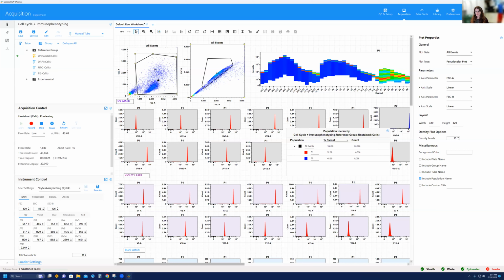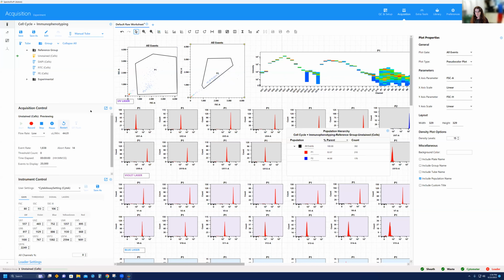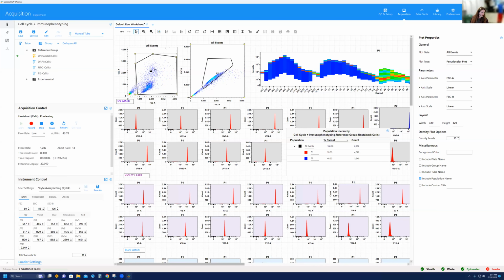But what I want to do now is make sure that I'm fine tuning that forward scatter and bring it down a little bit more, maybe to about 80. I'm going to restart. And then you can see we have our nice PBMC population, okay? I still have plenty of samples, so I know we're good there. I can still keep it running and adjusting my fluorescent gains.